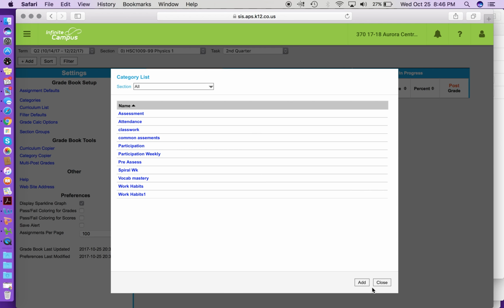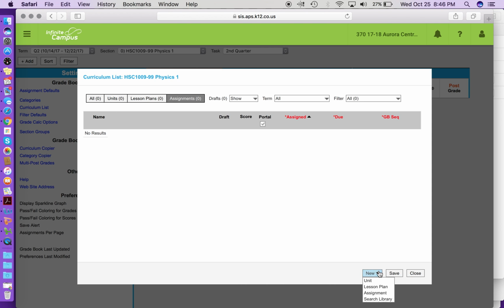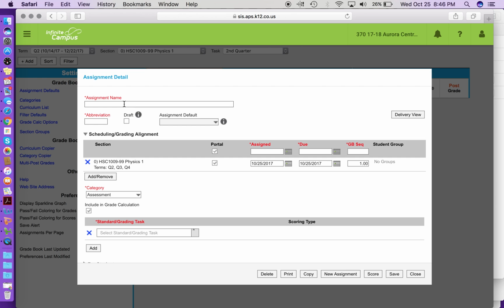Okay. So after you've built those two categories, you are going to then build assignments. So you click on curriculum list and you want to put in a new assignment. The assignment name, I'm just going to put maybe exit slip 1, and my abbreviation is going to be ES1. You can have up to 5 letters for your abbreviation.